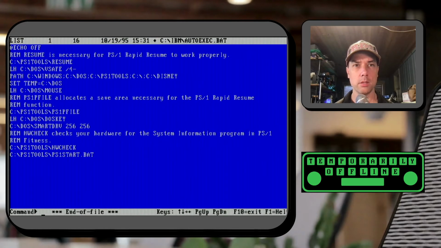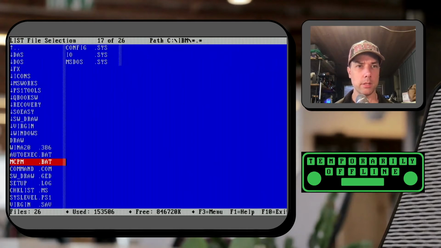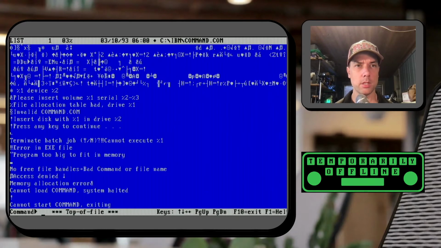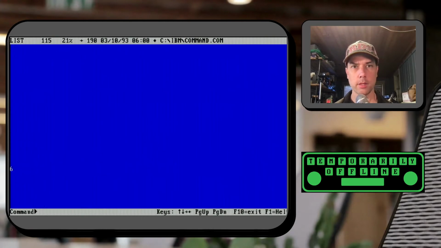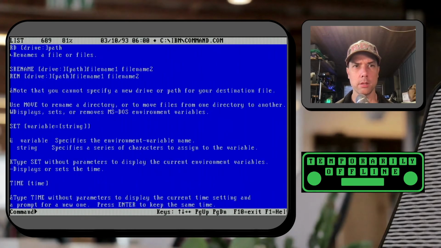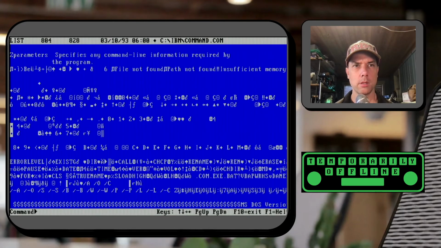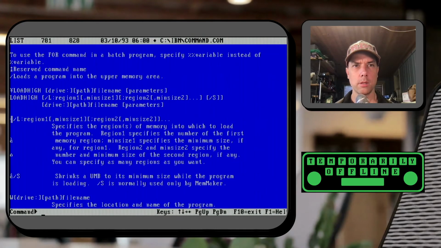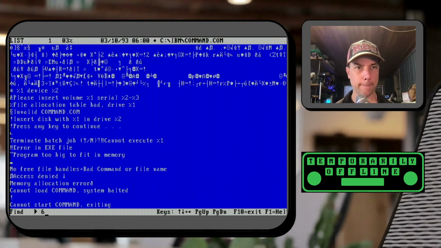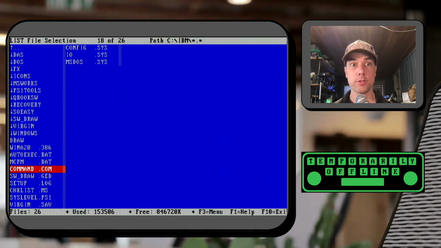And there was Disney, C:/Disney. Alright. MCPM. The computer is loading Mickey's Crossword Puzzle Maker. PD\legacy npm. That might be in there. Command Com. Does it say what version it is? Help for built-in commands. So it's a version 5 or above. Looks like they've obfuscated the version of DOS.